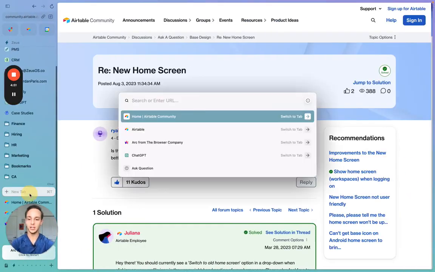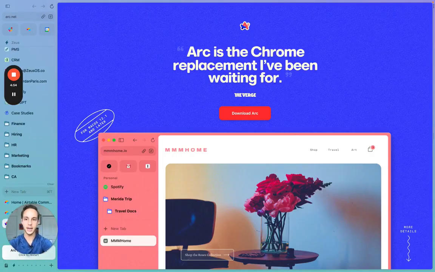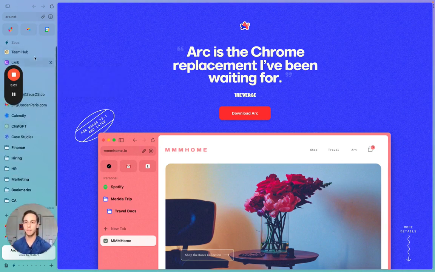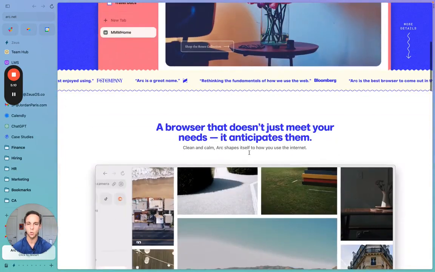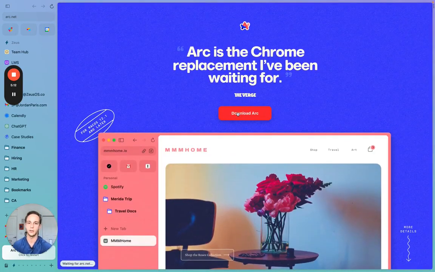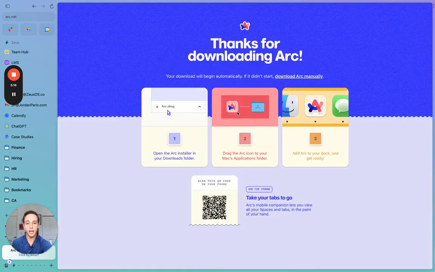Step 1, you just got to go to arc.net. This is a free browser. You might be wondering what all this stuff on my sidebar is right here. Well, this is actually my browser. This is Arc. And you can get it. I believe there might be a wait list. Let's see what happens if we download Arc. Oh, okay, so maybe there isn't a wait list anymore. I actually just downloaded it. So again, you can go to arc.net, get this browser. It's really, really good.